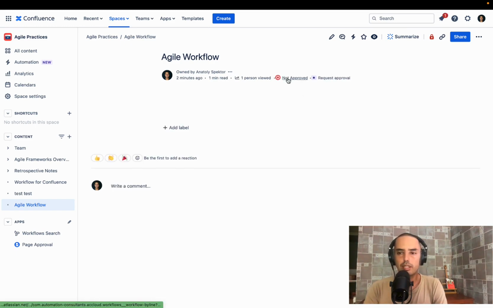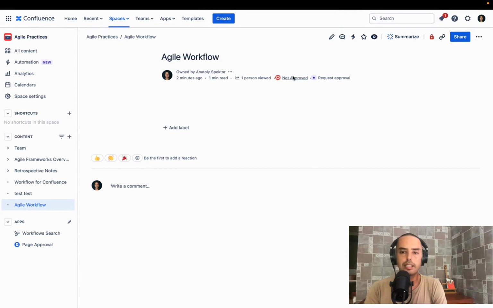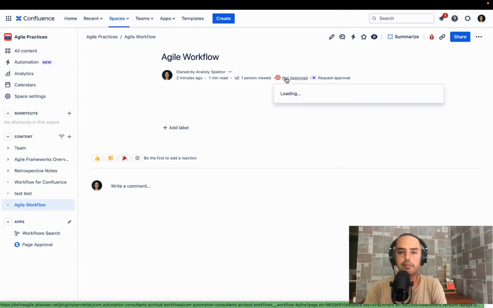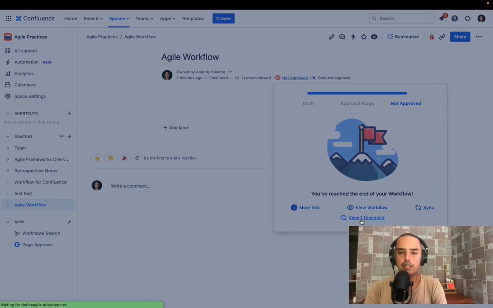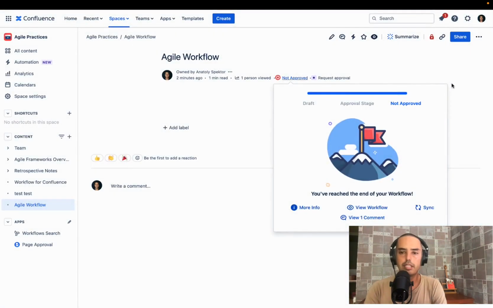So as you see, it says not approved, and you see it has restrictions applied still. So only I can edit. Let me click on not approved again. Here I can view my comment right away. So it's rejected. Very, very easy to use.